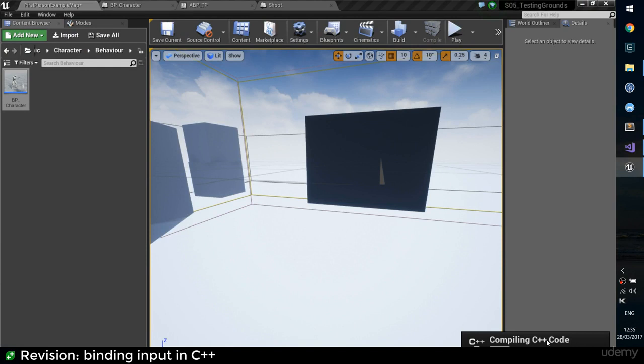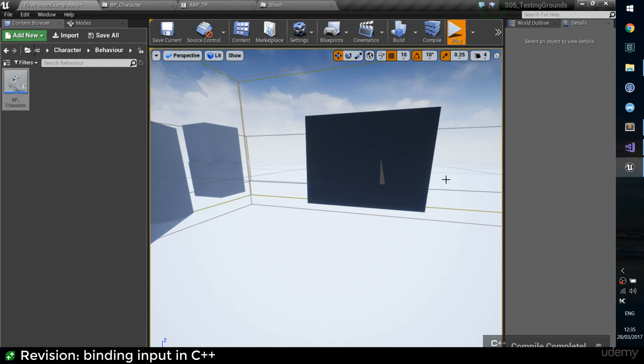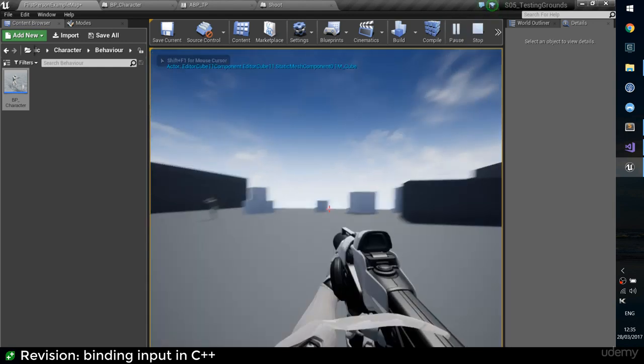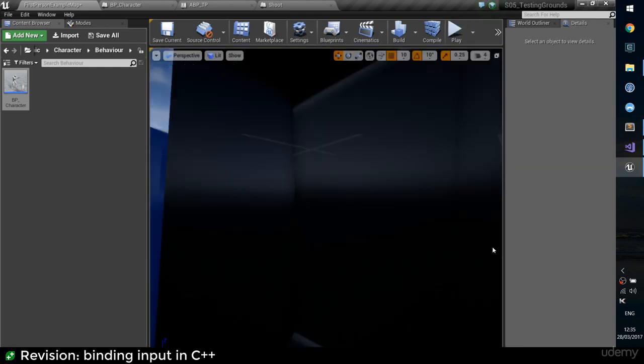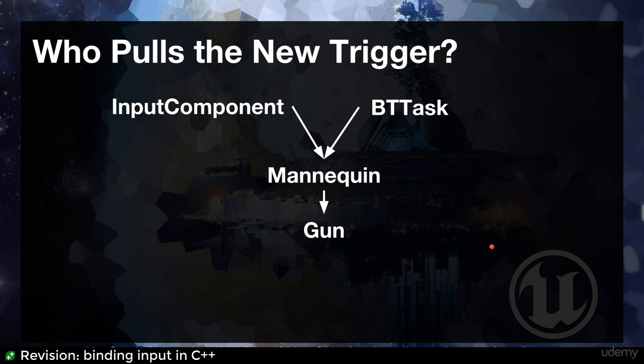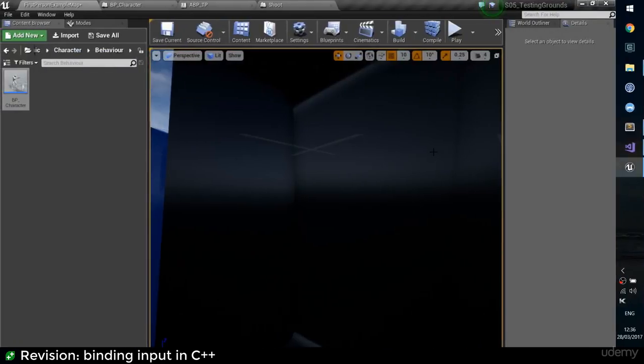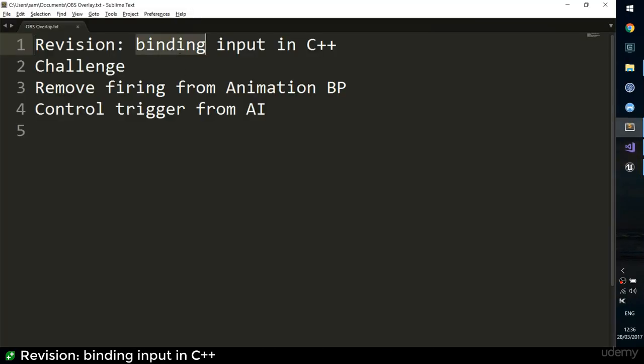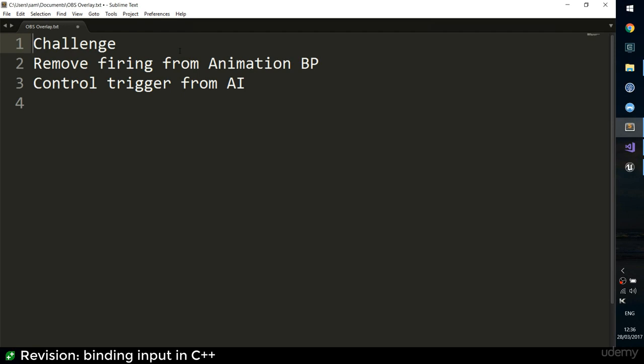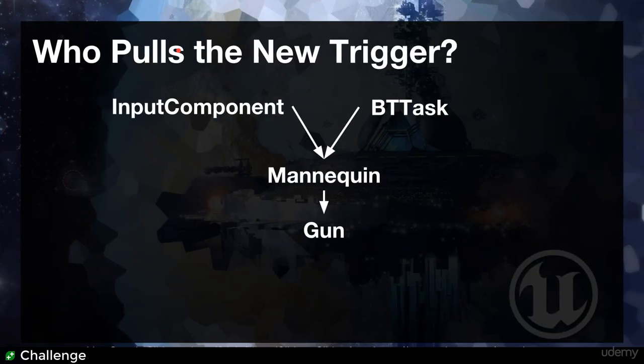Okay, our compile's complete. Let's go ahead and hit play. So let's see whether our binding has worked. Yes, it has. We're now able to shoot without having that binding in the blueprint. So that has taken us a step closer to this architecture. It's no longer going through the animation blueprint on the input component side. So now we need to look at our BT task side and remove it from there. So that is going to be the challenge for the lecture. And let's go ahead and take a look at that challenge in full.